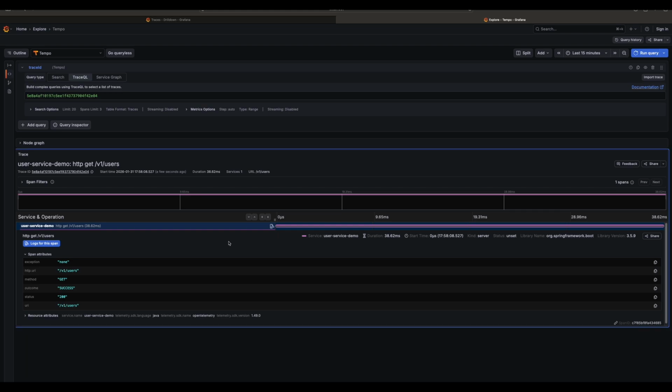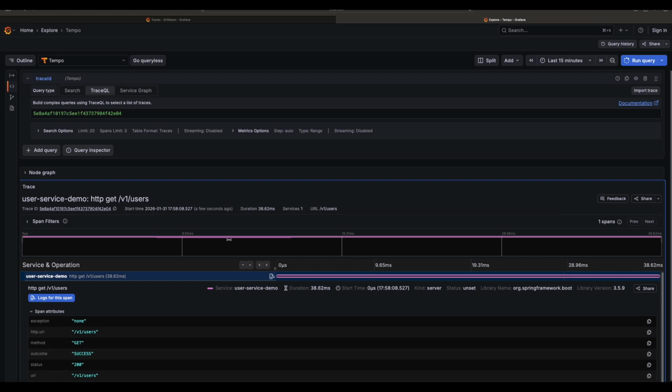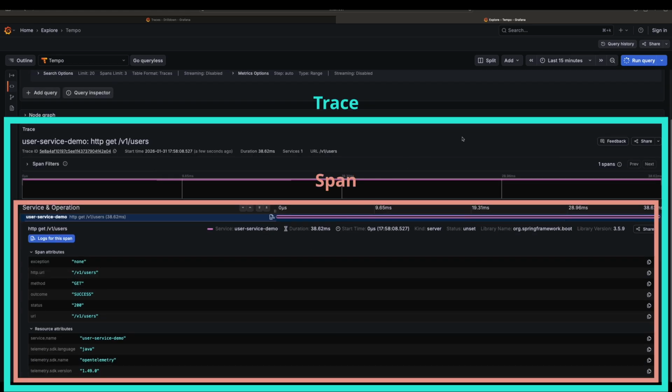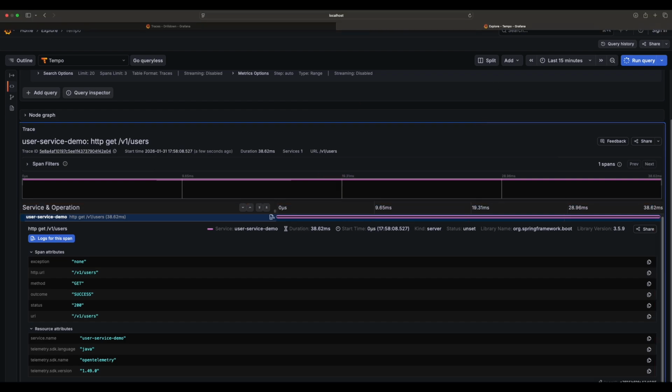Each bar here represents a span, and together they form a single trace. This gives us end-to-end visibility of the request. And that's how you configure distributed tracing in a Spring Boot application using OpenTelemetry.